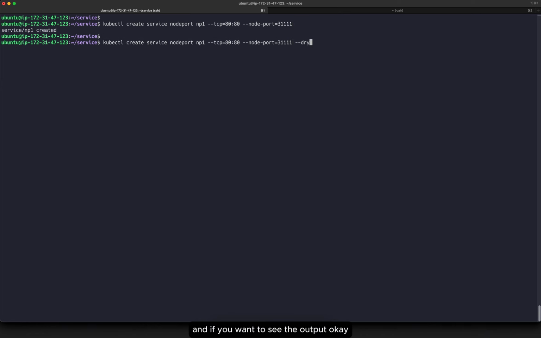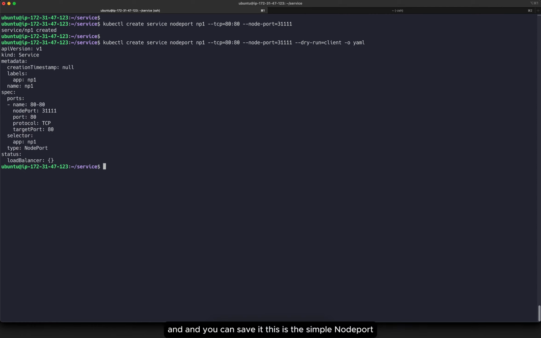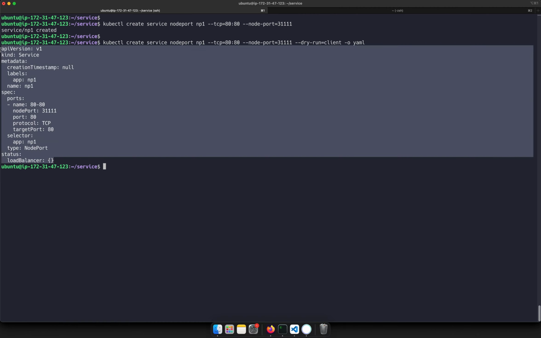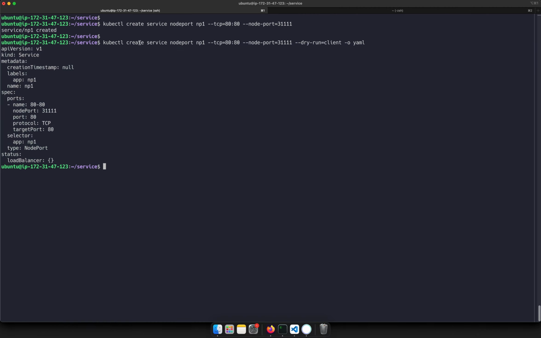And if you want to see the output, okay, --dry-run=client -o yaml. Okay, enter, and you can see that this is the simple node port YAML file. Okay, like service, how to create: kubectl create service. This is the same for everything. Okay, so if you want cluster IP, you can give the cluster IP here, and name of your service and TCP. That is enough for your cluster IP. If you want node port, you have to give this one. Okay, and dry run, you can get the output in the YAML format.